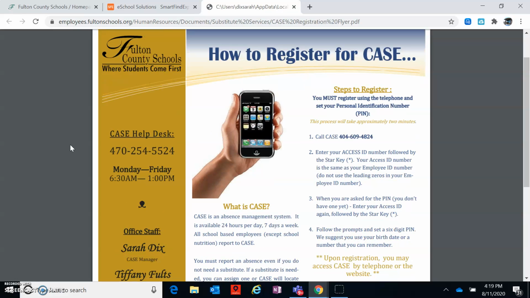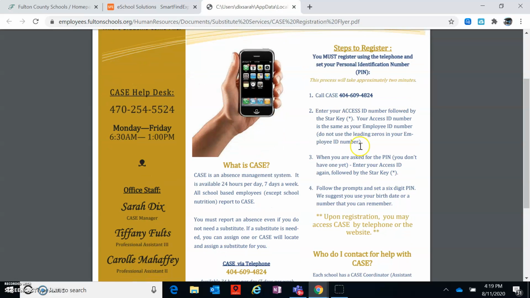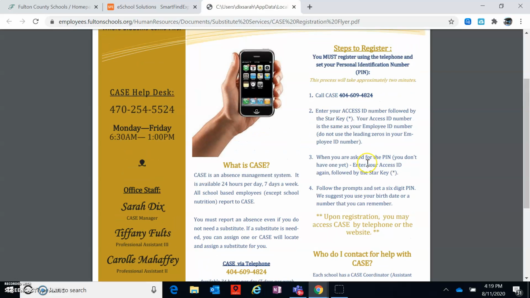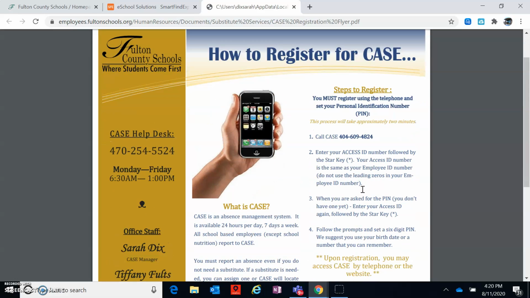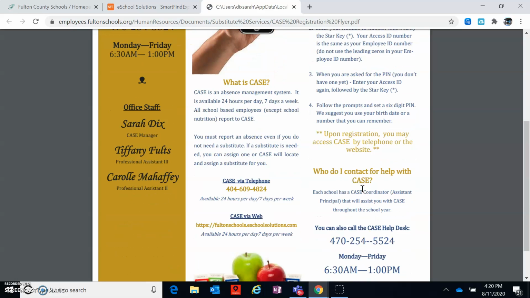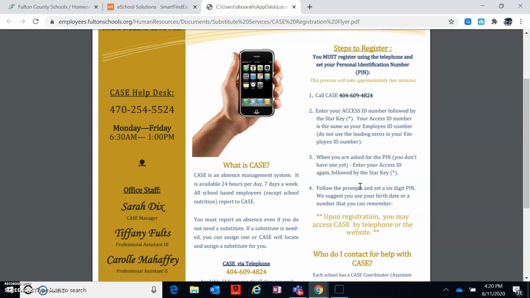So, of course, the number that you will call is 404-609-4824. Then you will enter your access ID number followed by the star key. Your access ID is your employee ID. I repeat, your access ID is your employee ID. If you need your access ID number, please see me or give me an email or just simply place it in the chat box that you would need your employee ID number.